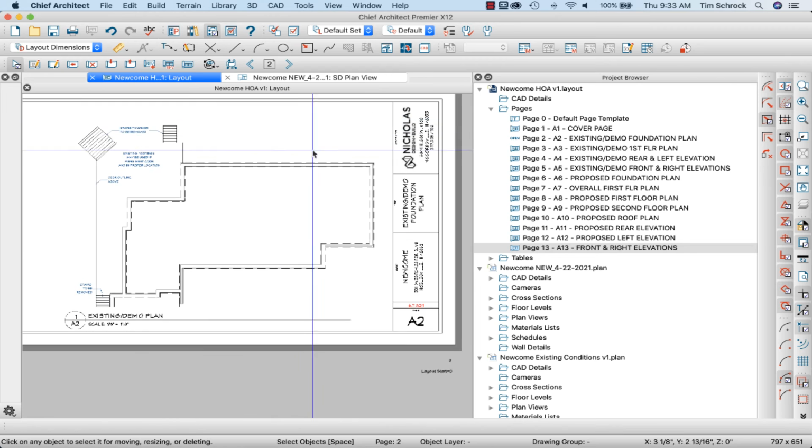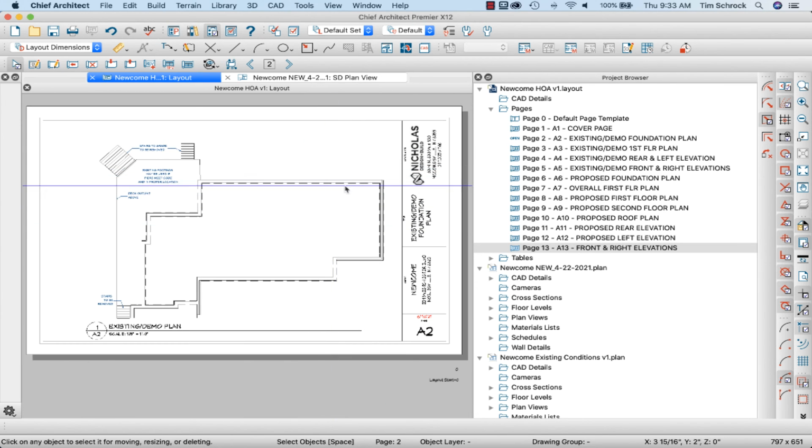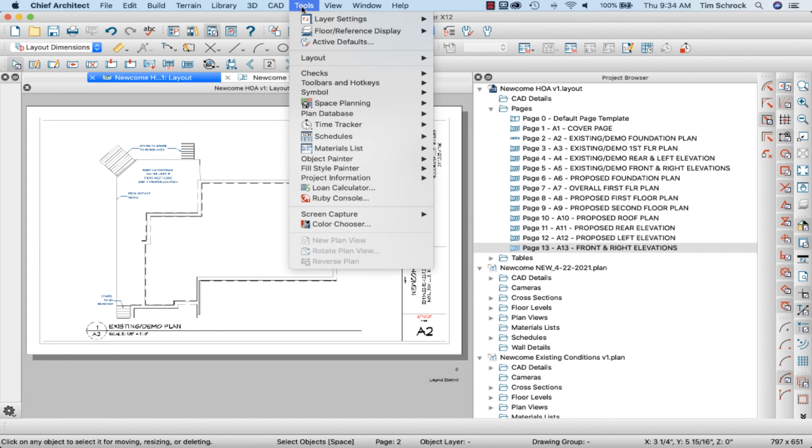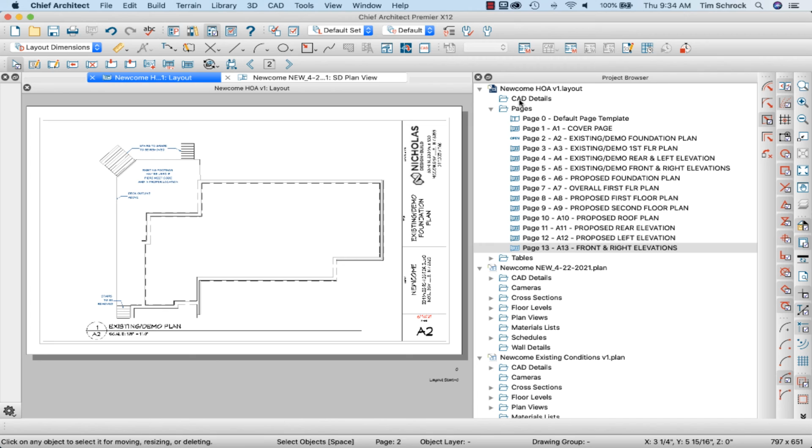Quickly, that's how you can delete multiple pages from your layout file. Go to Tools, View, Project Browser, and expand the pages under the layout file, the pages folder here under the layout file.